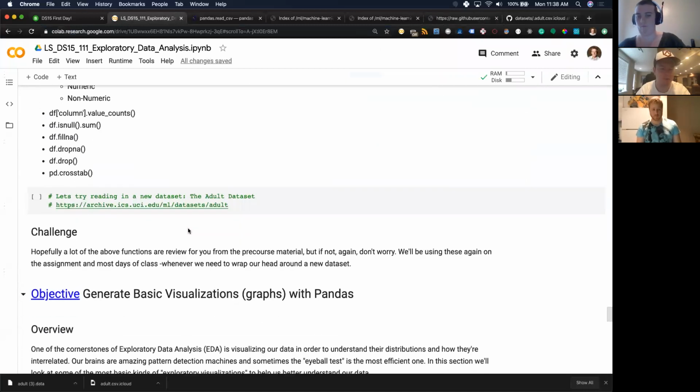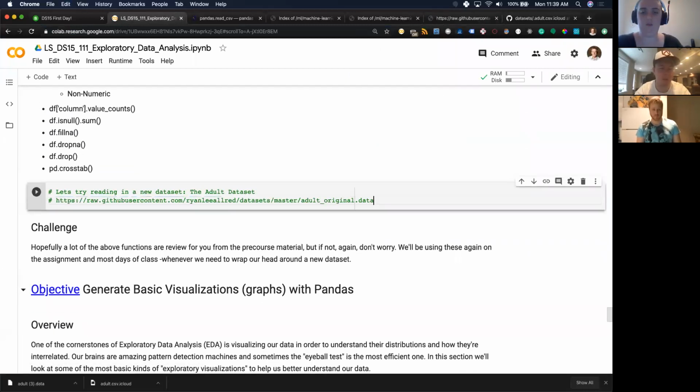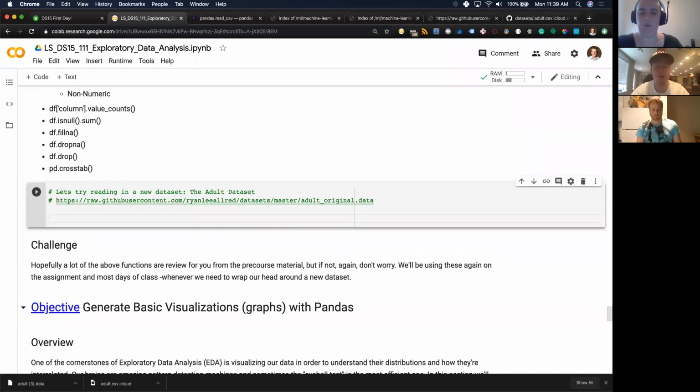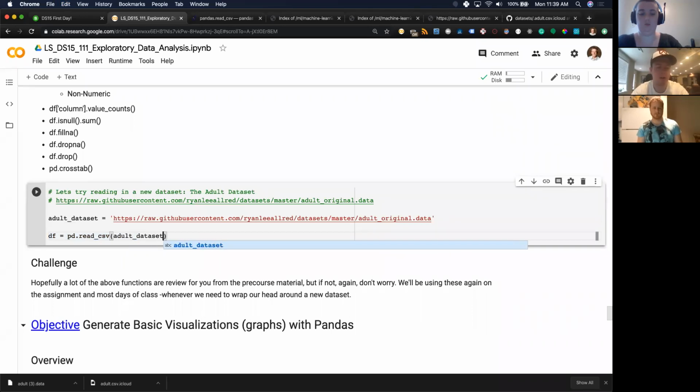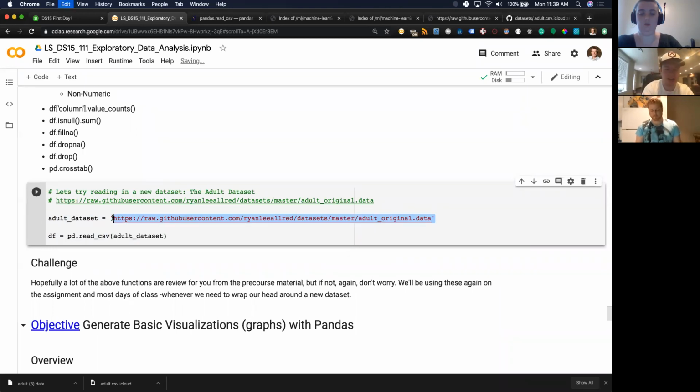Okay, so this is actually not the link that you want. You want to use this link. And I'm going to say df equals pd.read_csv, and we will say adult data set. You don't necessarily have to save this as a string, but I will, because it'll just make this line a little bit cleaner. I could take this string and put it directly into the function call here, and not have to save it to a variable.